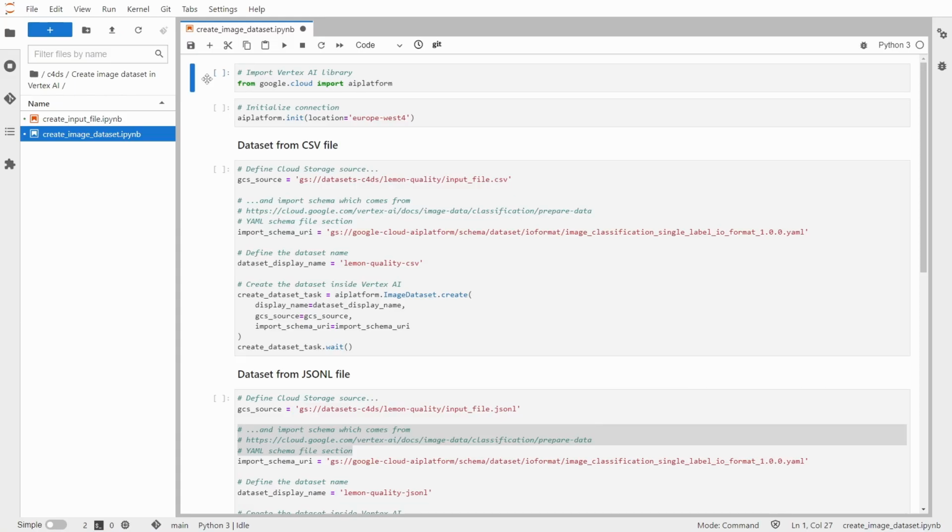So here I am inside a Vertex AI Managed Notebook instance. And first let me start with importing the Vertex AI library. Then I need to initialize the connection. And next I will focus on creating an image dataset from a CSV file.